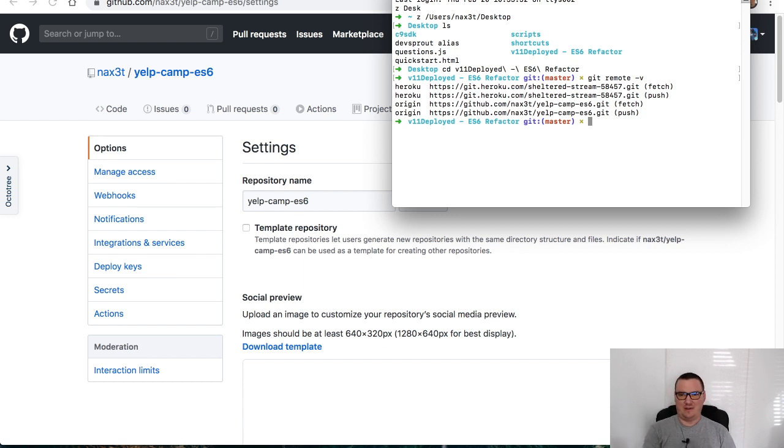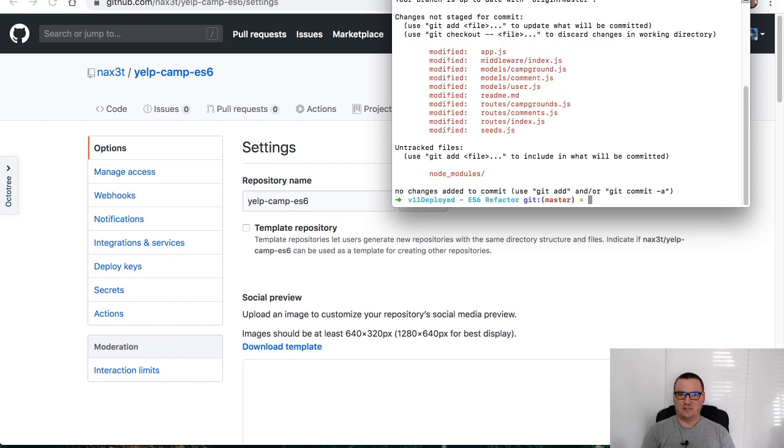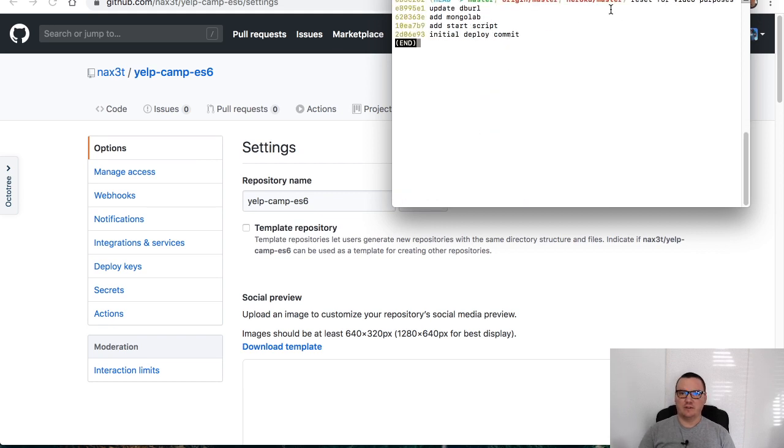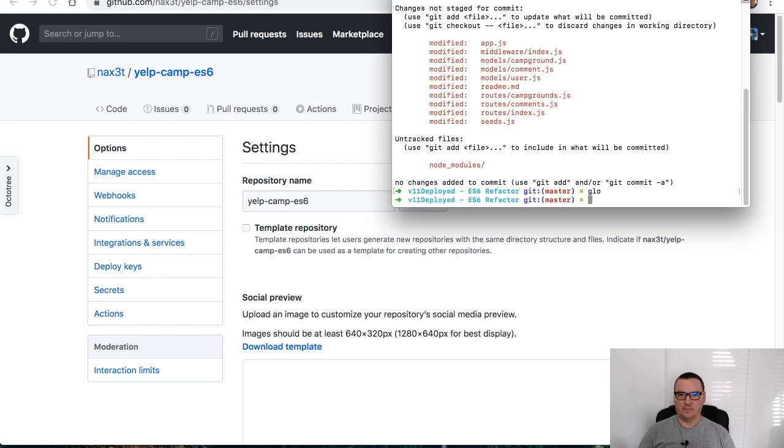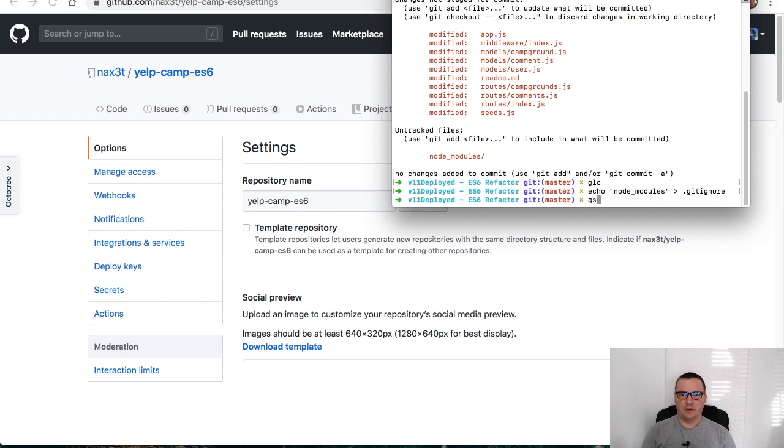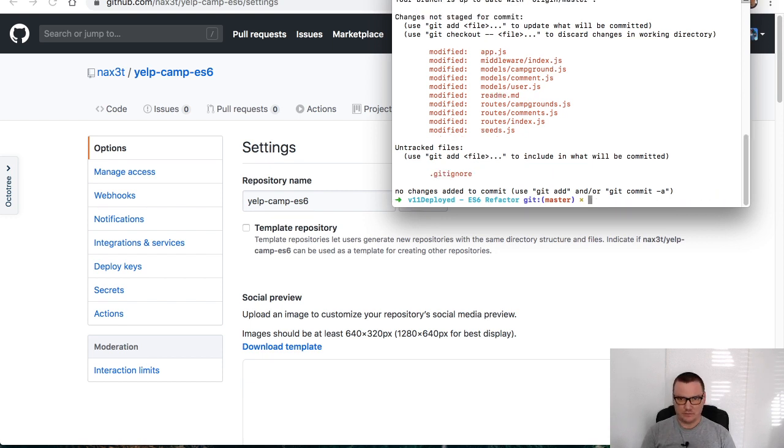Let's see what happens when we push this one. Git push. Well, let's check the status real quick. Git status. A bunch of changes were made apparently. Reset for video purposes. Okay. We want to echo node modules to gitignore, and that looks right.